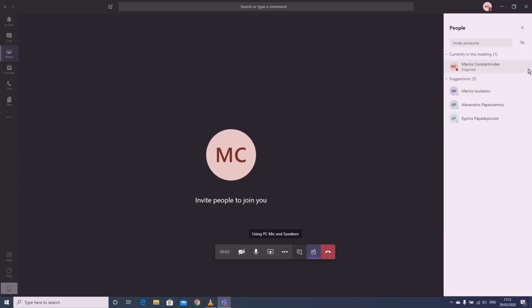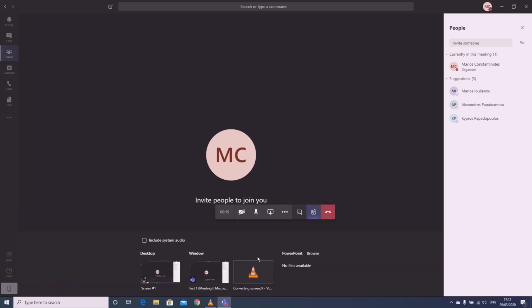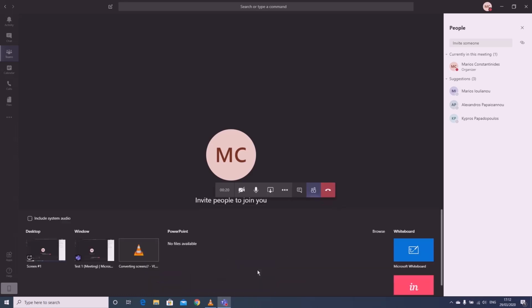As you can see on the right hand side, we already have 3 suggestions, which are the members we have in our team. You can turn off and on your camera, you can mute your sound, and you can share your desktop with the rest of the participants, or even some files, PowerPoint or Word or Excel you might have in your computer. Here you can see some other functionality of the meetings.